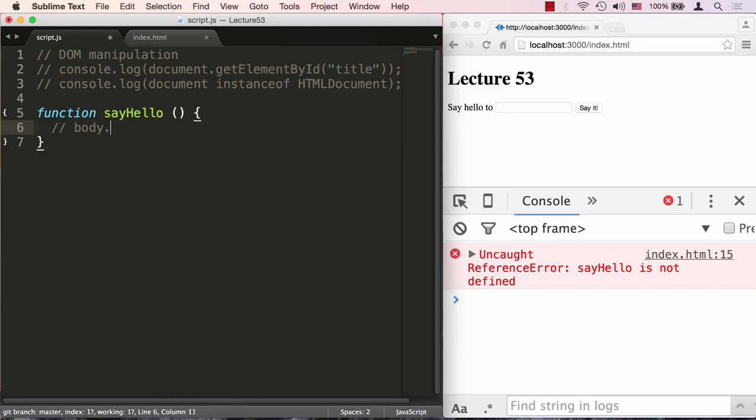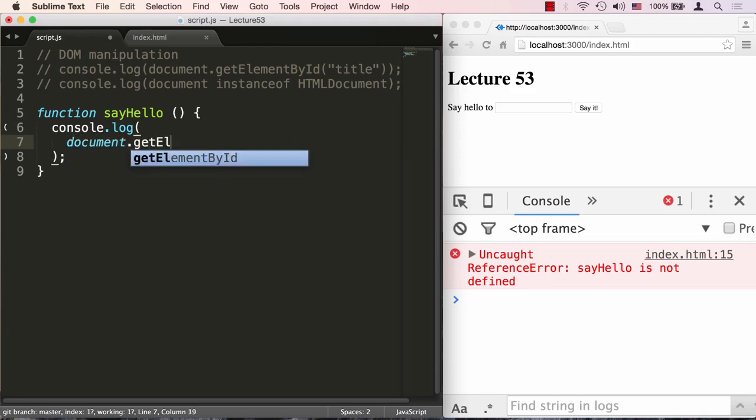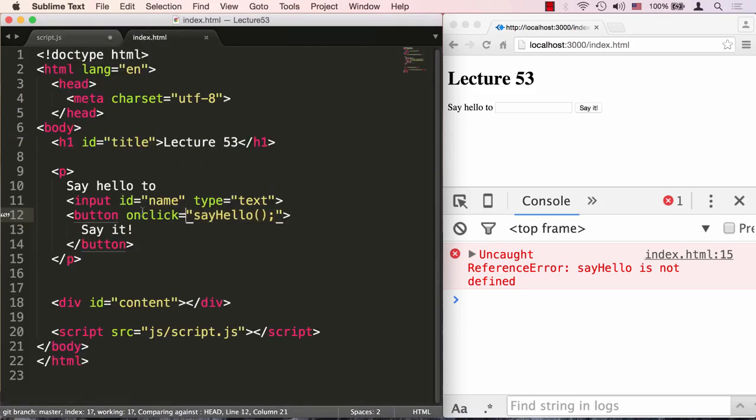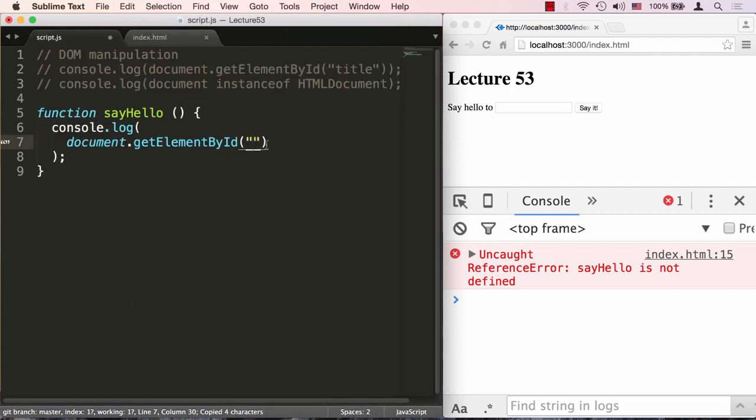So how do I do that? Well, I can once again use my document. Let's do console.log, and once again use my document.getElementById. What ID do I want? Let's go take a look at our HTML. The ID of the input element is name. So I could copy that, and I want getElementById name.